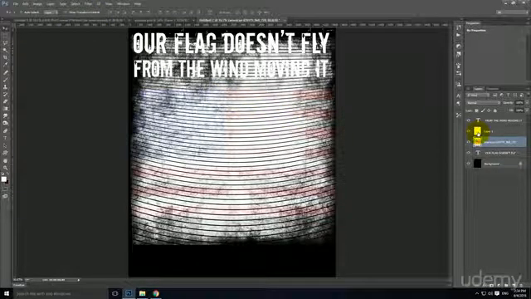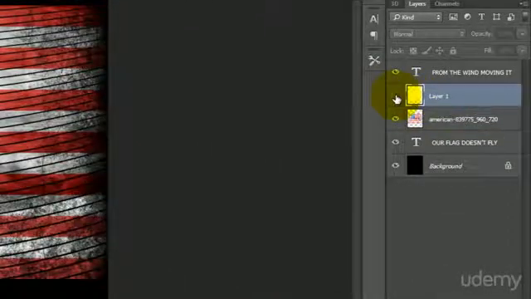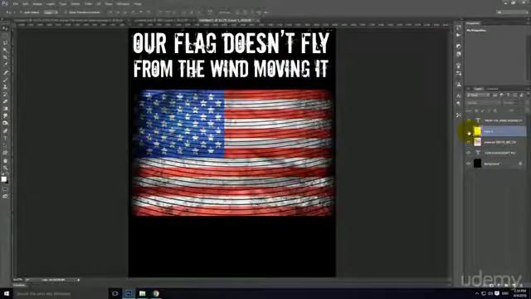Then we need to hide the brush layer only to reveal the flag layer below it. We do this by clicking on the eye icon next to the layer.